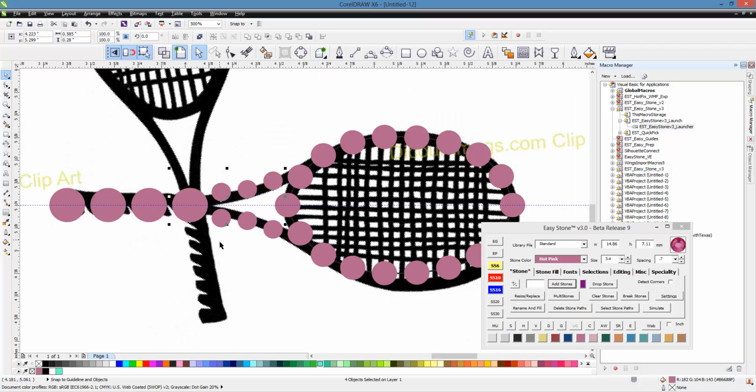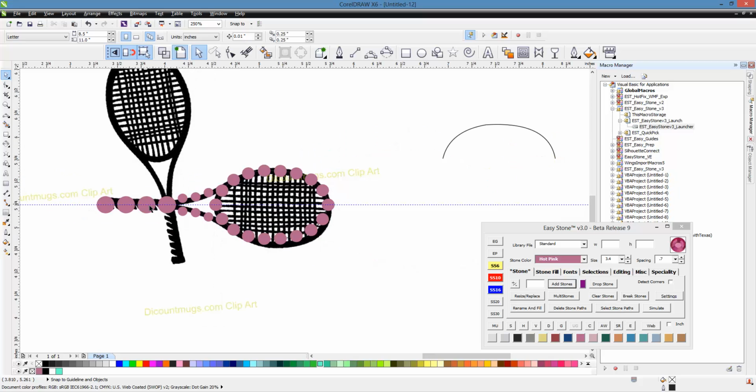The reason I can snap to guidelines and I can snap from center of stone to center of stone is because I have these two options right here selected. Snap to guidelines and snap to objects. Believe it or not, there's a lot of programs that do not allow you to snap from one object to another. So obviously that's pretty important when you're doing rhinestone design.